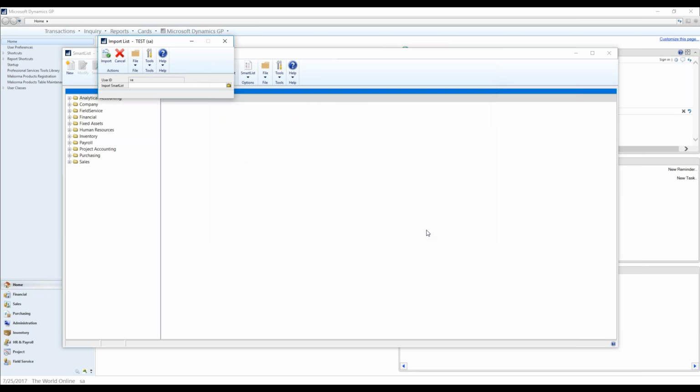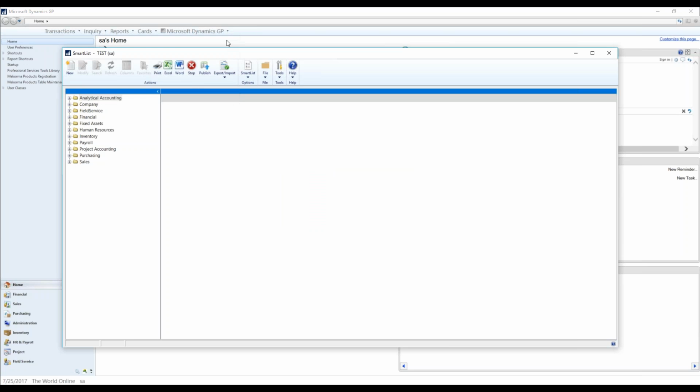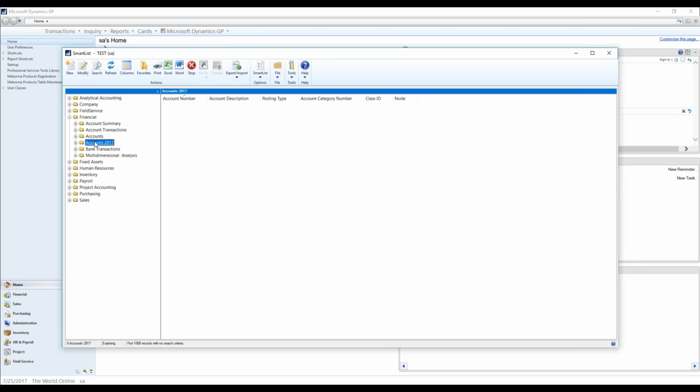Select that file and choose Open, and choose the Import button. I'll get the message that it's been imported successfully. And when I expand my Financial Series folder, I should now see the Accounts 2017 Smart List.